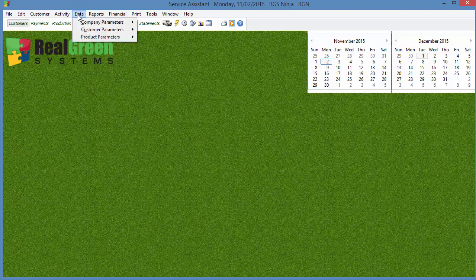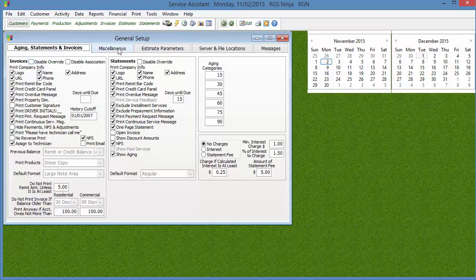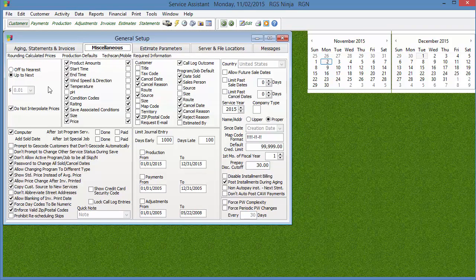What you're going to have to do is go to Data, Company Parameters, General Setup. And under General Setup in the Miscellaneous tab, there is a "round to" or "round up to the next" or the nearest. Now, this is one of those things where if you're planning to do your price increases and want them to end in an even dollar amount, you may keep it set this way going forward, but you also want to make sure to get any price charts adjusted as well.